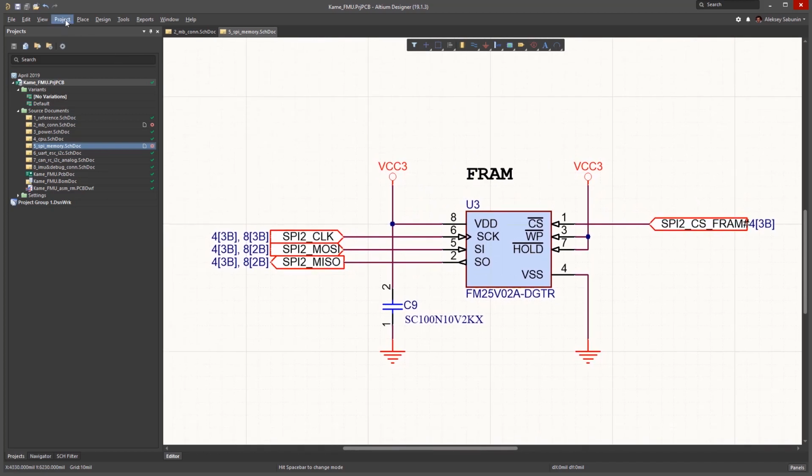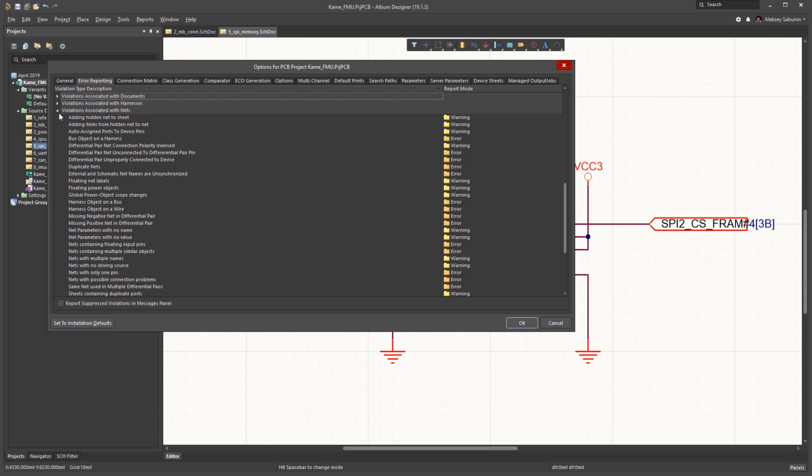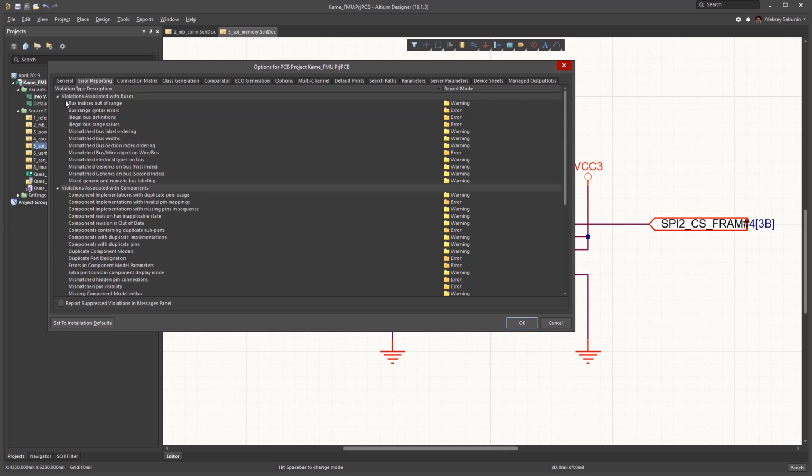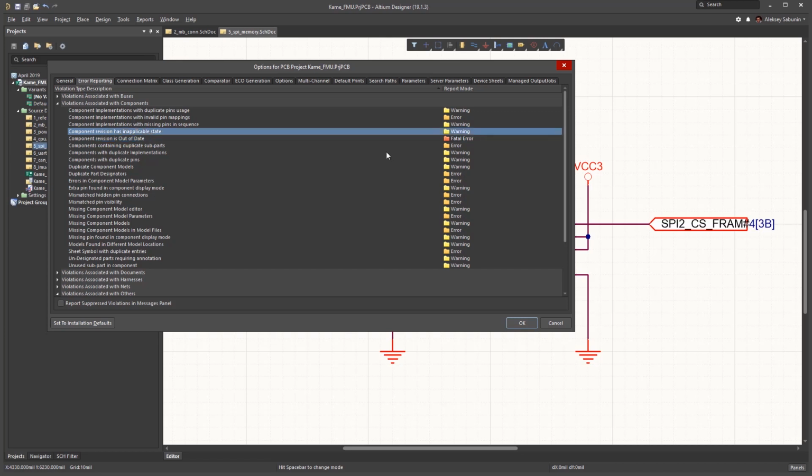First, in the schematic editor utilizing the ERC engine. Go to Project Options. On the Error Reporting tab, you can adjust the level of reporting for the components. In our case, we increase the severity for out-of-date components when a component was updated in the library, but the design is still using an older version.